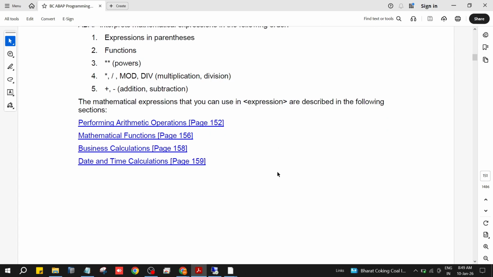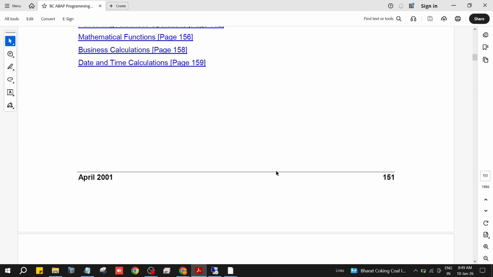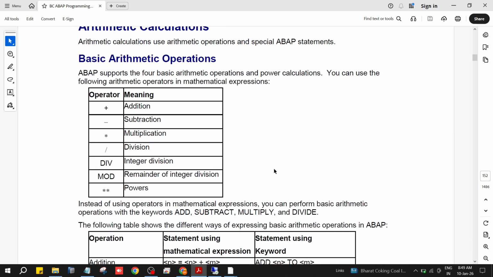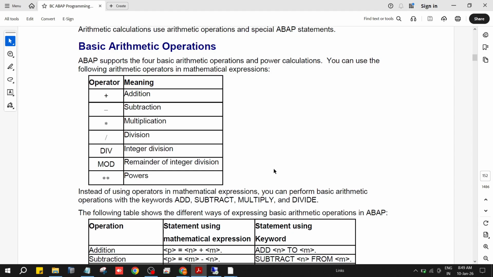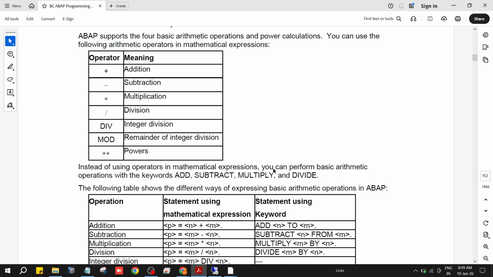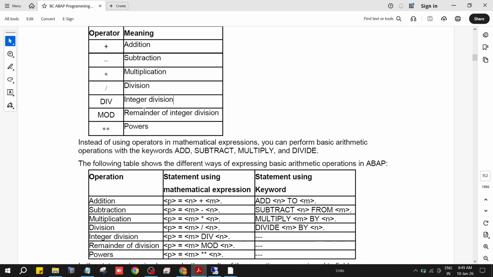Performing arithmetic operations, mathematical functions, business functions, date and time calculation quickly. This chart is already given to you: addition, subtraction, multiplication, division. DIV is integer division, slash is general division. The difference is that integer division rounds to the nearest integers. I already told you, MOD means remainder based calculation. One example is given.